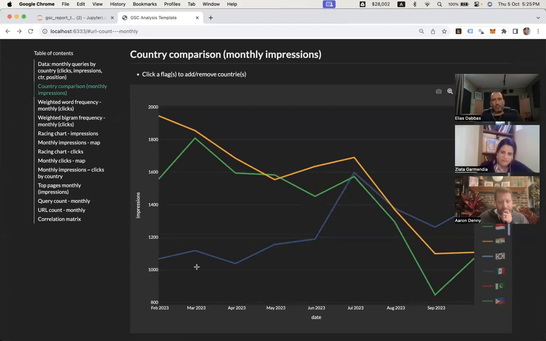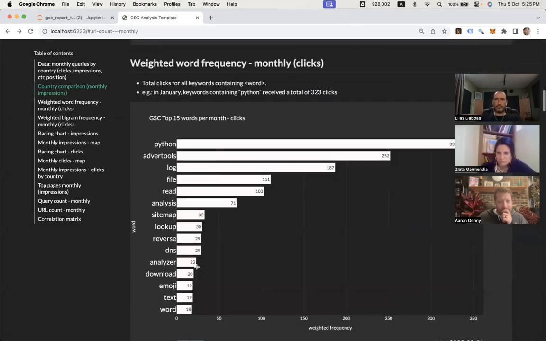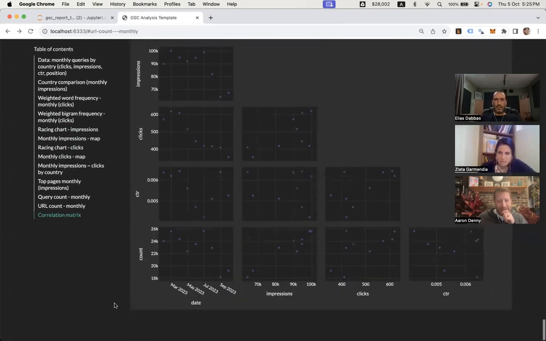Then I didn't get the correlation matrix. Would you mind explaining it one more time? The last one. It's interesting, this one.